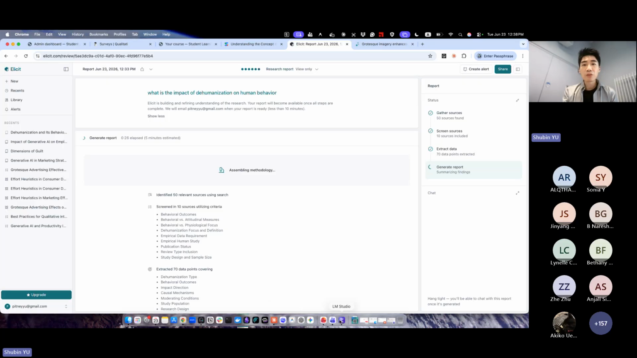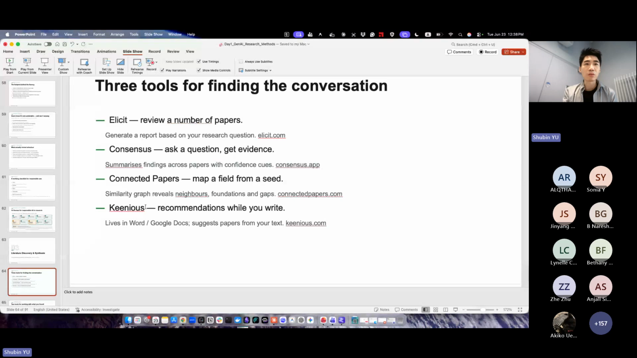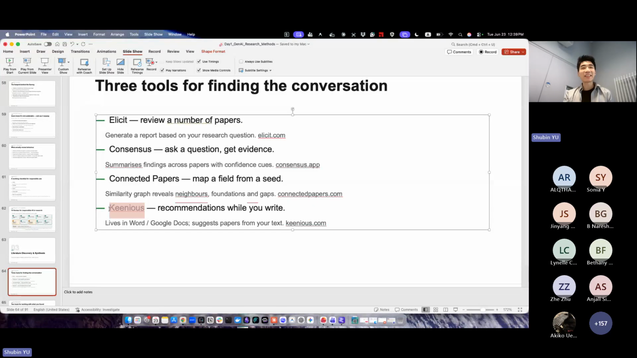And then I will show you the next tool. Consensus is very similar to Elicit, so I'm not going to do it. But Keenious is a little bit like a trick that is used a lot by students. Sometimes you write an argument and you need to find support for the argument, right? Then you can just use this tool, you give the argument you want supported, and then you find the citation to support your argument.